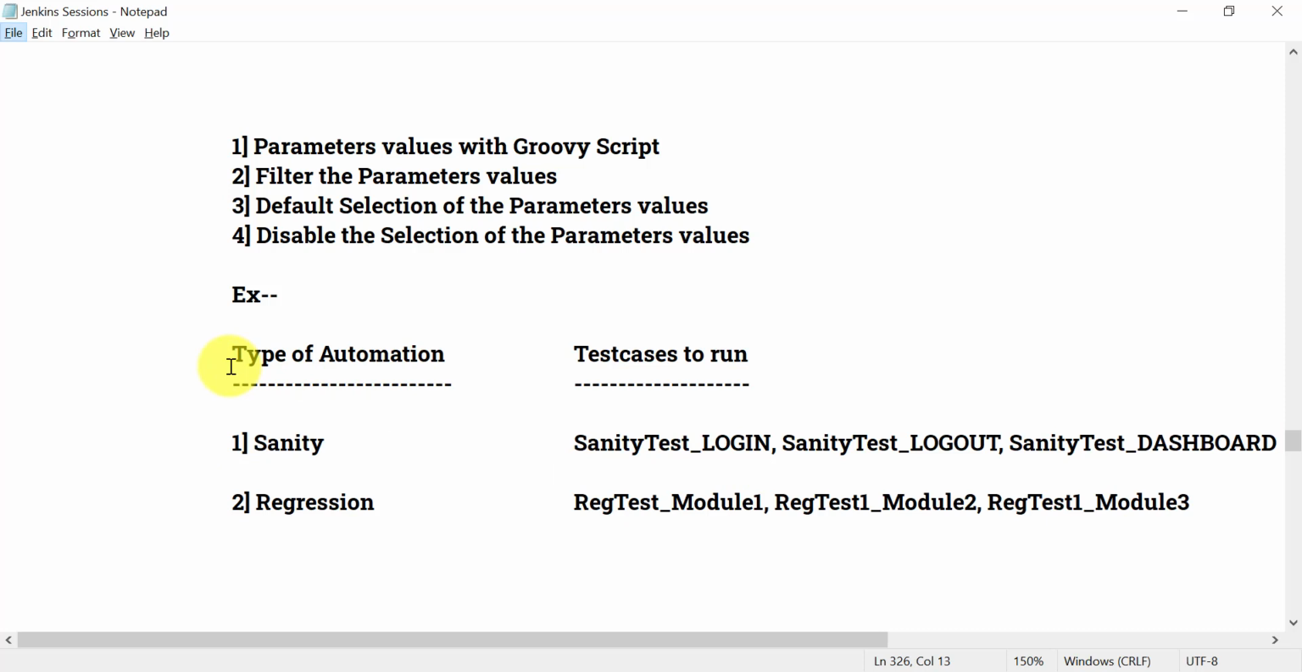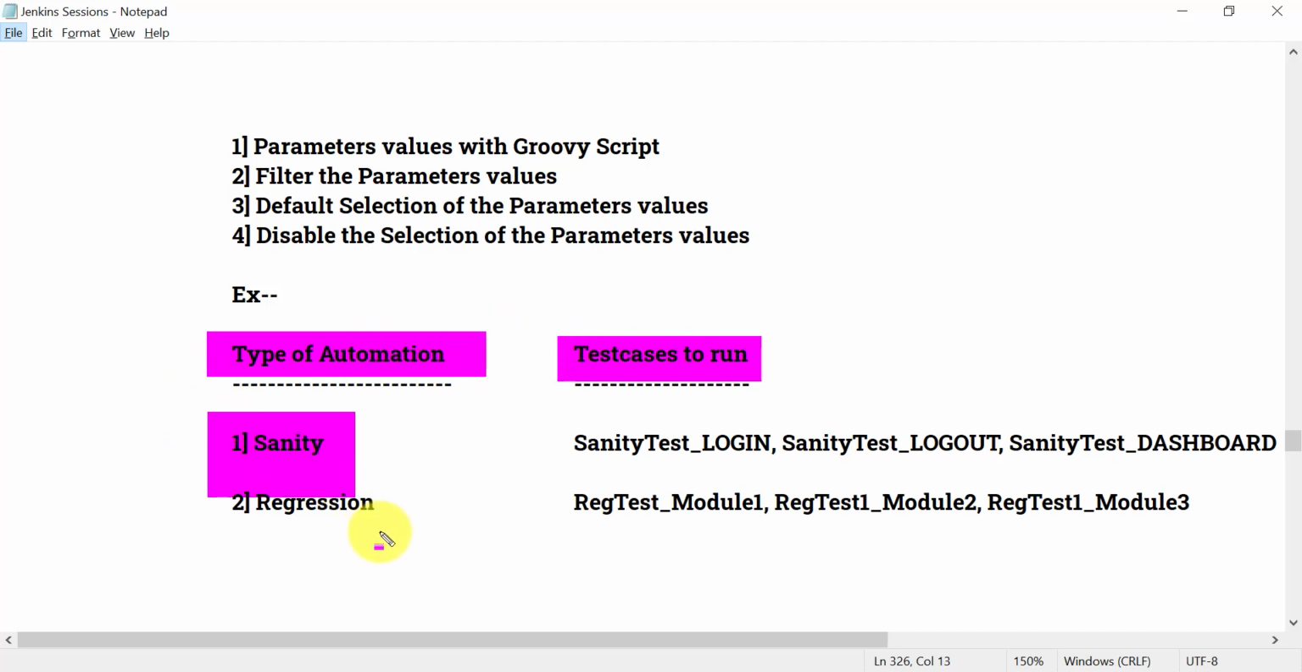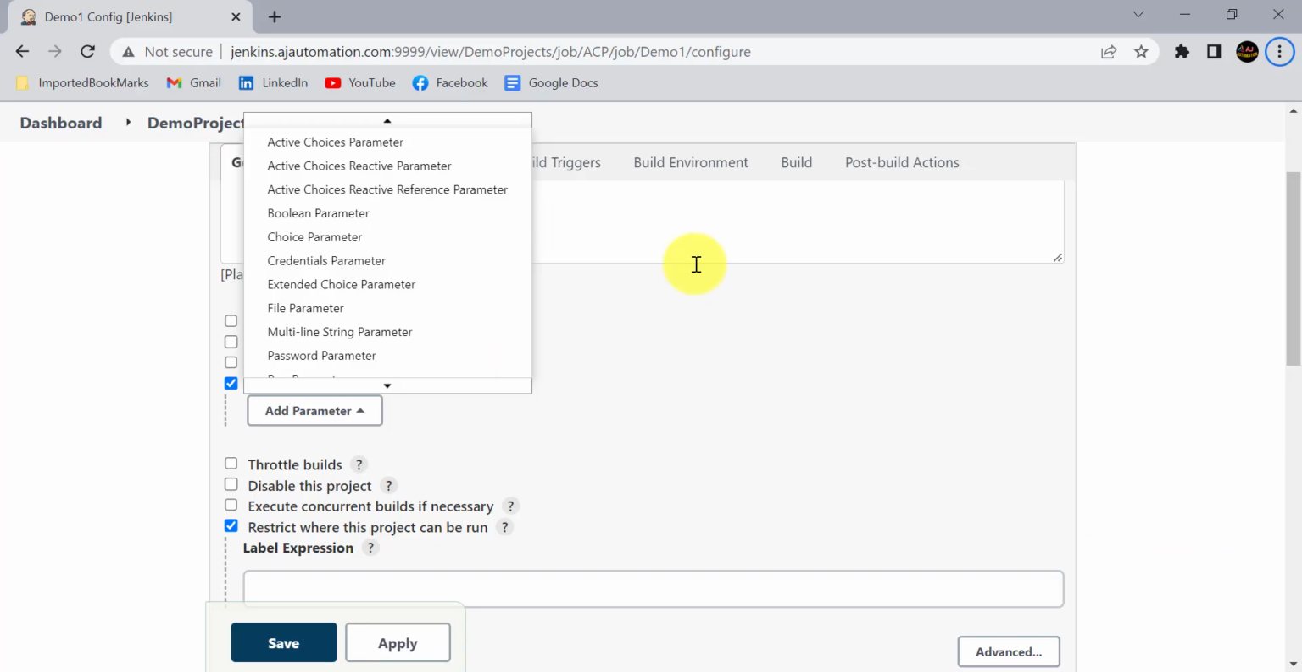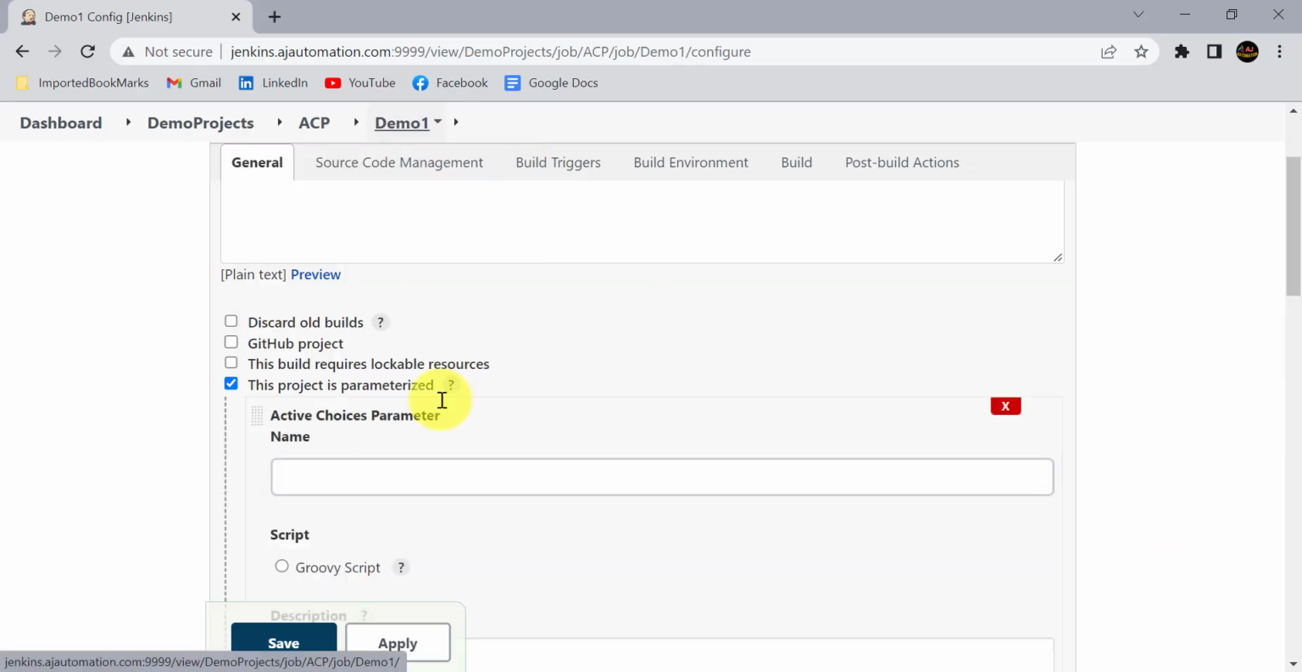Okay, so we are going to create the two parameters, type of automation and test cases to run, and there will be a dependency between these two parameters. Depending upon the value of type of automation, these values are going to change dynamically. So for the automation type, I will select this active choice parameter first.